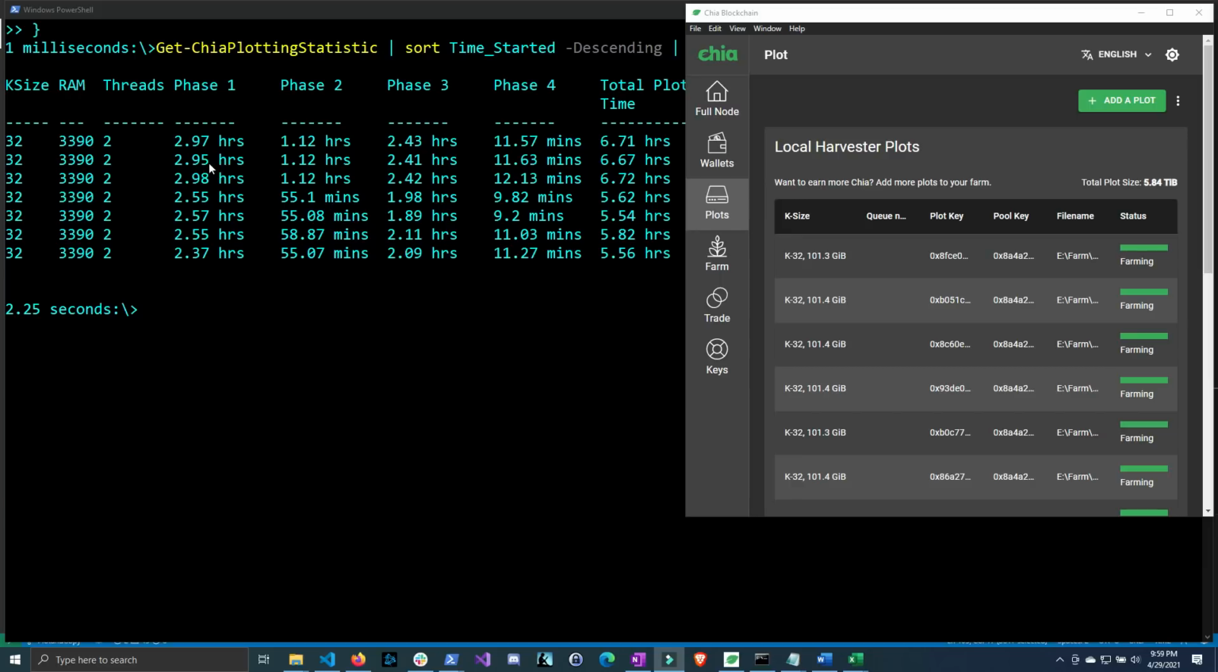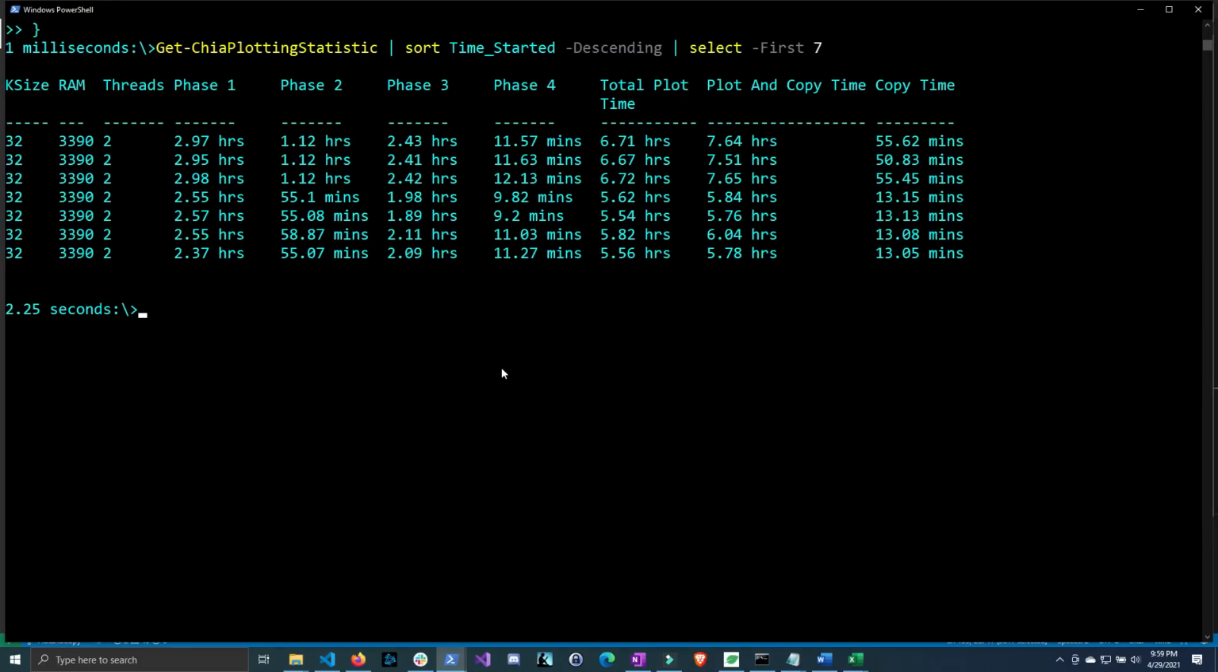If you look at phase one, where I was saying that the CPU would be hit the hardest, this would be the phase that gets the most affected. It did get affected, as you can clearly see, and all phases actually got affected, with phase four being the least affected. But where it really matters is whenever it's copying the file. This is how long it takes to plot the file, and then how long it takes to copy the file to the final destination. Now this is where it really hits hard.